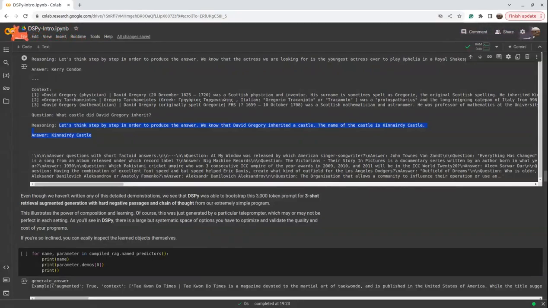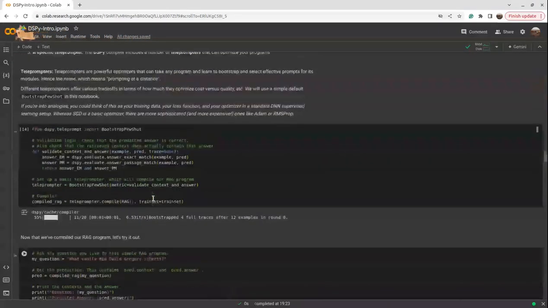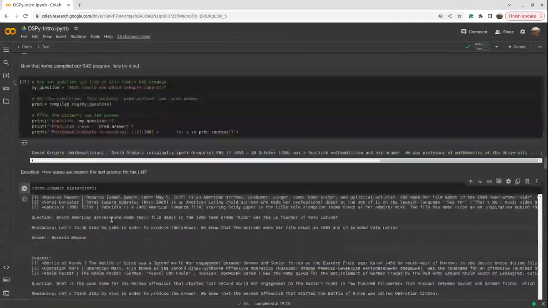There is also something, as I said. If you read through, we see that DSP was able to bootstrap this 3000 token prompt for 3-shot retrieval augmented generation with hard negative passages and a chain of thought from our extremely simple program. So it was able to generate all these things by using just a simple chain of thought and RAG kind of input we have given. It's a very simple program, and based on that it was able to generate so many things here.